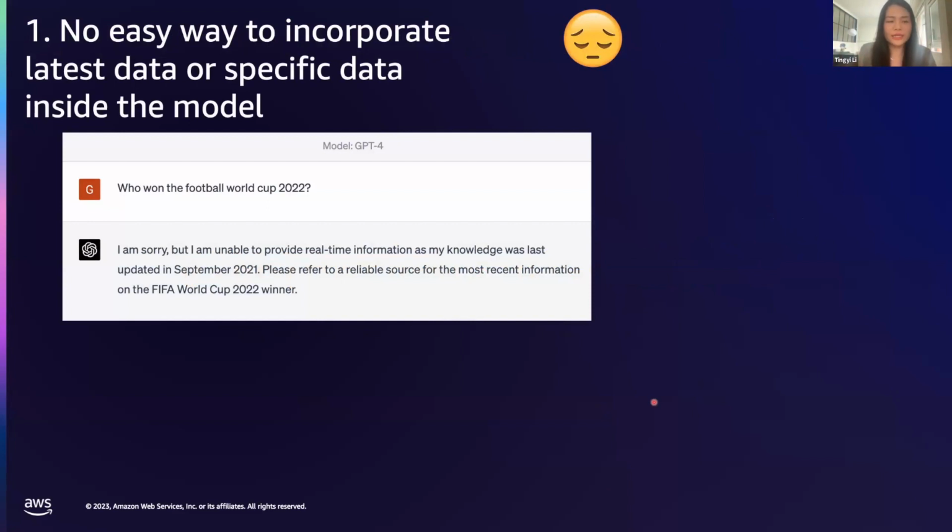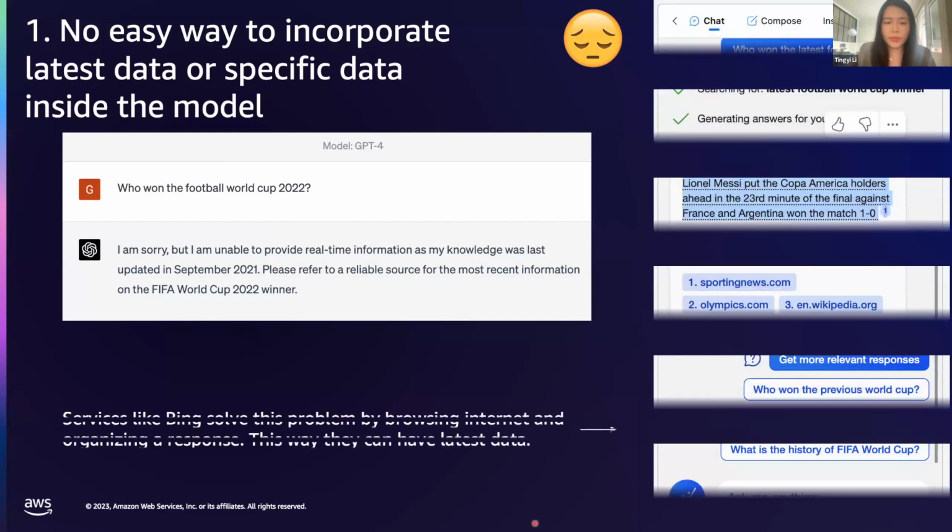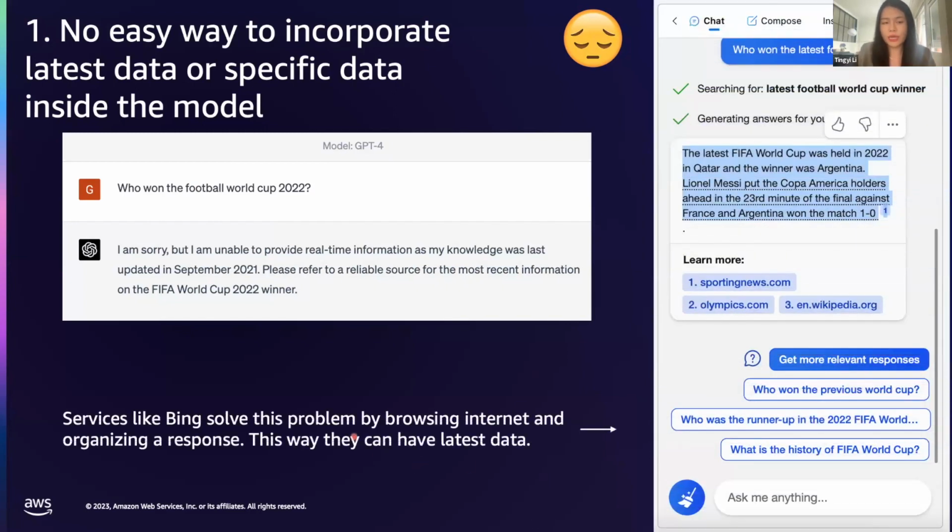Okay, so the first one is that, as we covered, it's not easy to incorporate the latest data or specific data. For instance, if you ask ChatGPT about World Cup 2022, it will not be able to answer you. For instance, Bing tries to resolve this kind of problem by browsing the internet, with a search engine to help it search the relevant information and then provide it back to the model and to the users. So this is one common one.